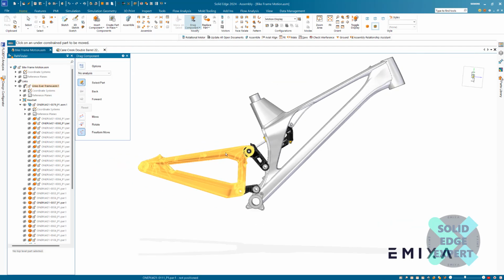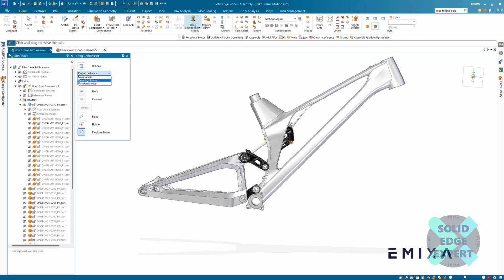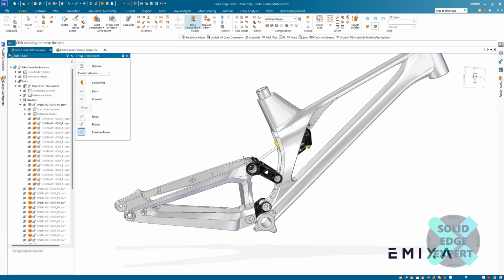So when we're doing our drag check, do no analysis first, just double check that everything works. Second, we're going to go detect collisions, and now as we move that, it's going to tell us. So this is doing an interference check as we do it. If it does this, this normally means that there's an existing interference that we've got a problem with. So it's doing our initial interference check and it's going, we can't do it. So let's give that a little wait. Okay, so that's showing that there's a bit of an issue.